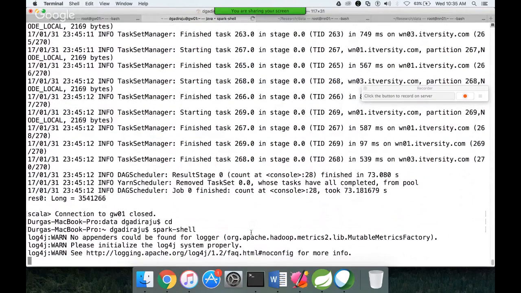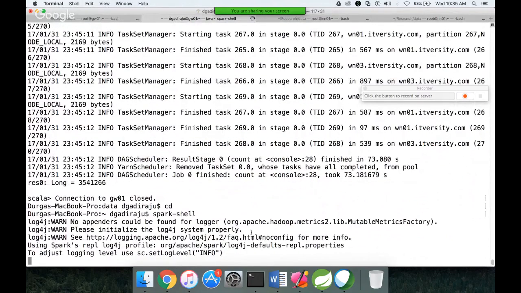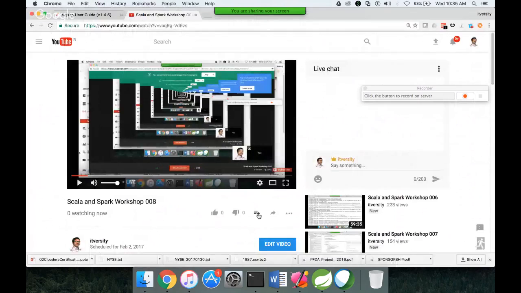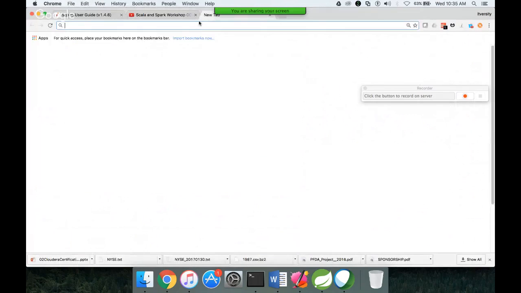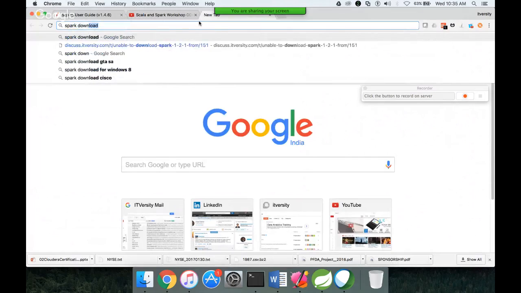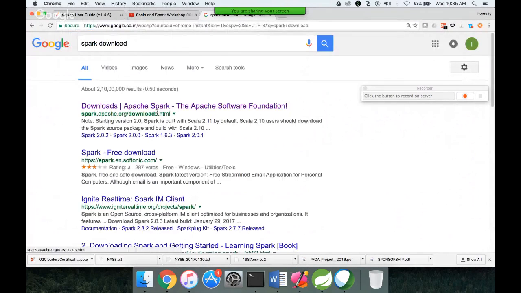Again, I will reiterate the instructions on how to set up Spark. Once you set up Scala, you just go to Google and say Spark download, and it will give the link for Spark downloads. We can download Spark 1.6.3. Don't download 2.x because it's relatively new and it is not relevant for any of the certifications. There can be some significant differences.